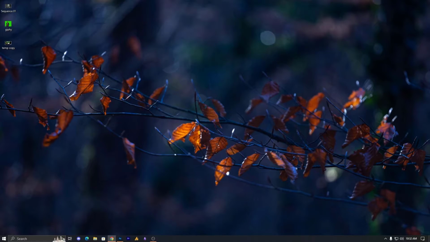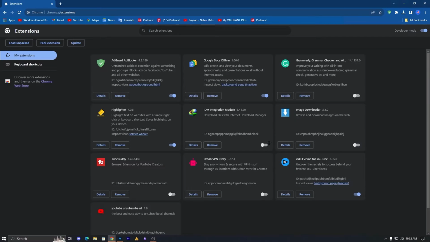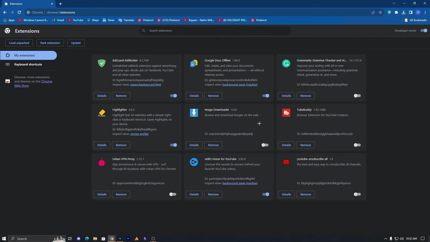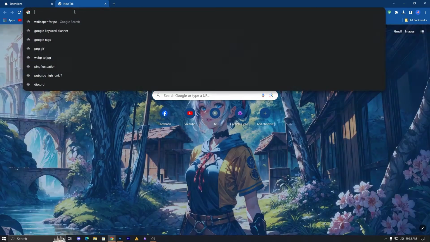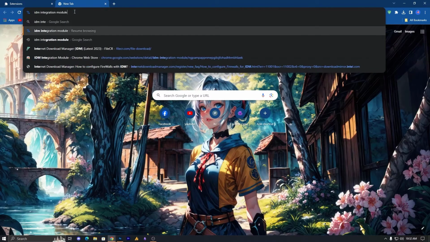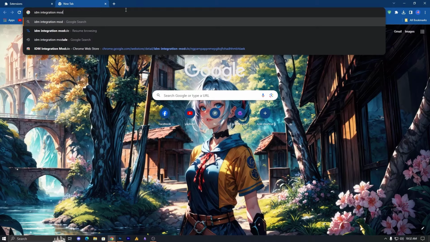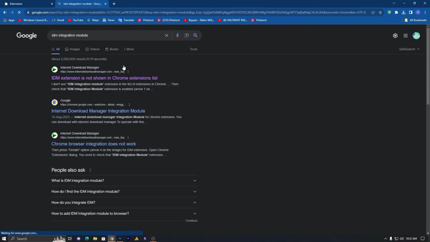Just open your browser. A lot of people prefer using Google Chrome. So go into the extensions and make sure the extension is added and enabled. Now, if it's not available, let's suppose I don't have the IDM extension, what you can do here is search for IDM Integration Module on Google.